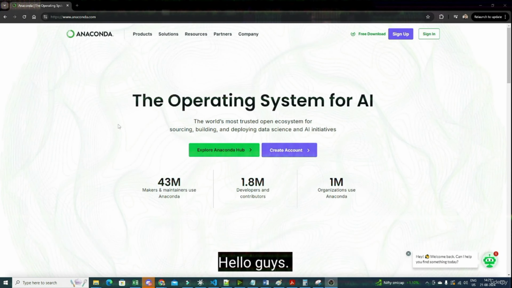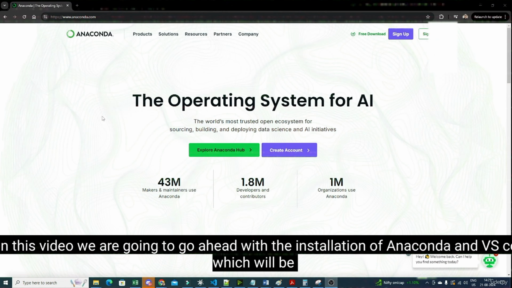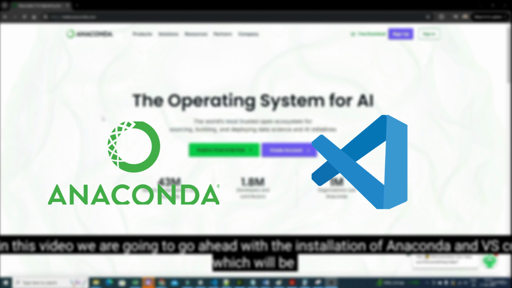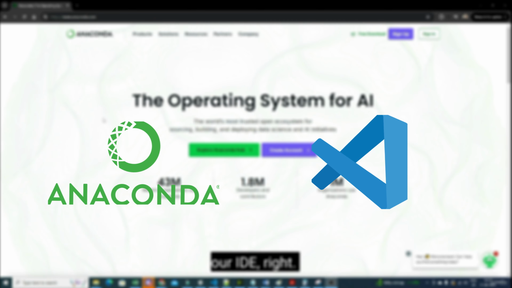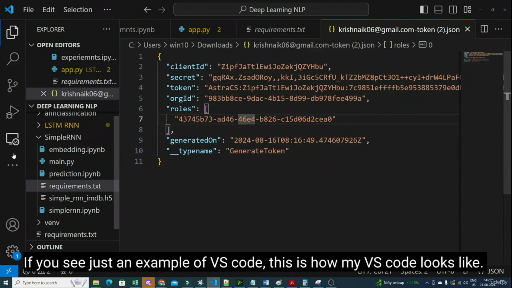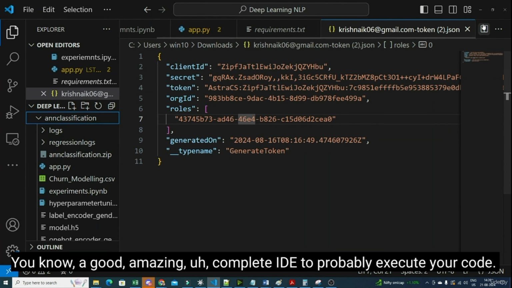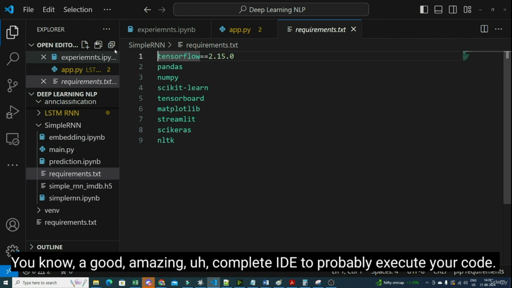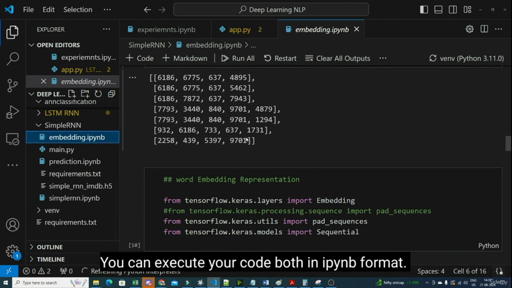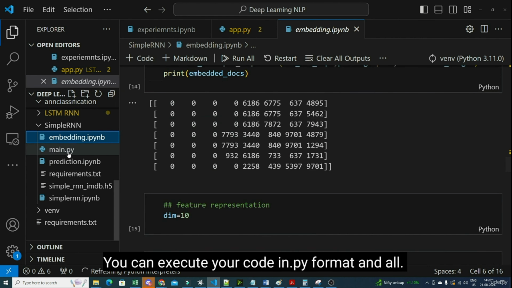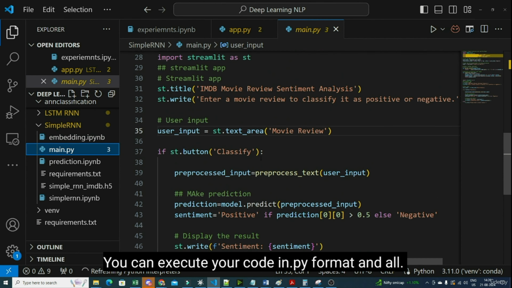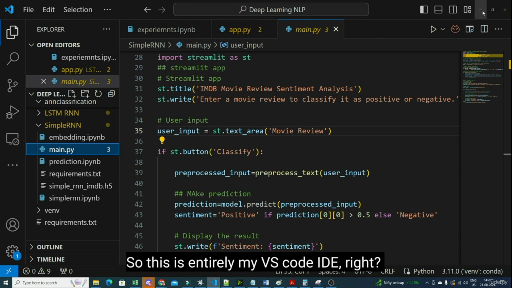So in this video, we are going to go ahead with the installation of Anaconda and VS Code, which will be our IDE, right? If you see just an example of VS Code, this is how my VS Code looks like, a good, amazing, complete IDE to probably execute your code. You can execute your code both in IPYNB format, you can execute your code in .py format and all. So this is entirely my VS Code IDE, right?